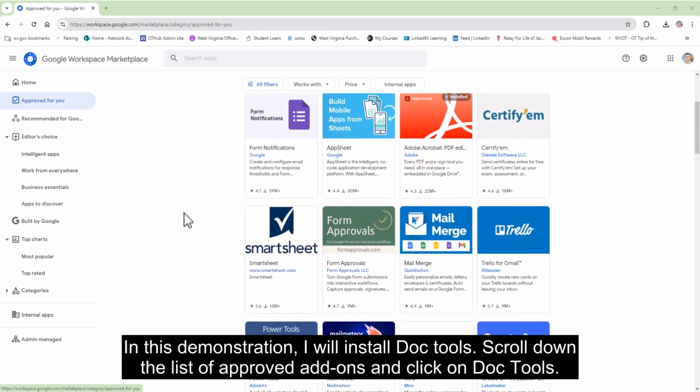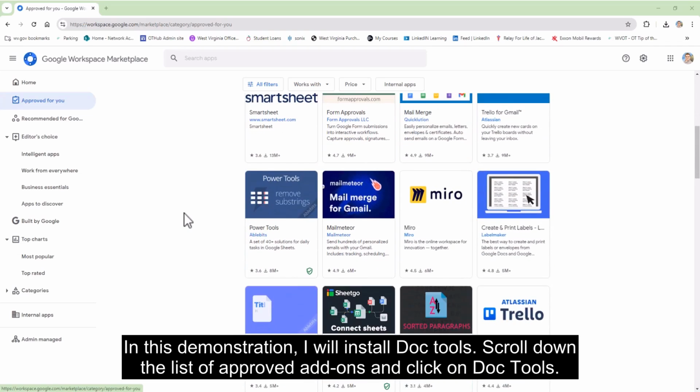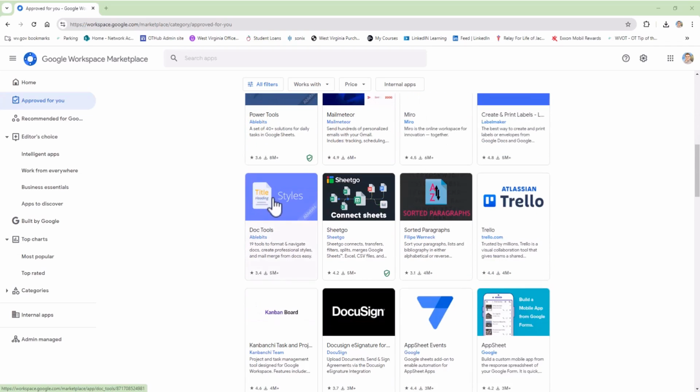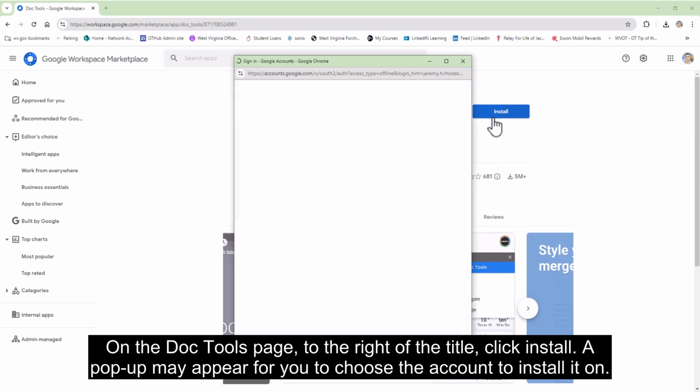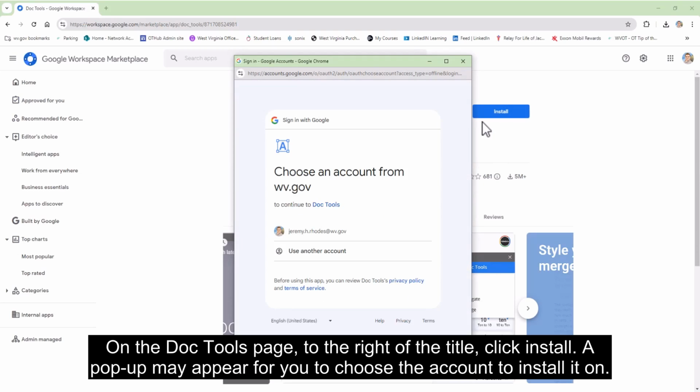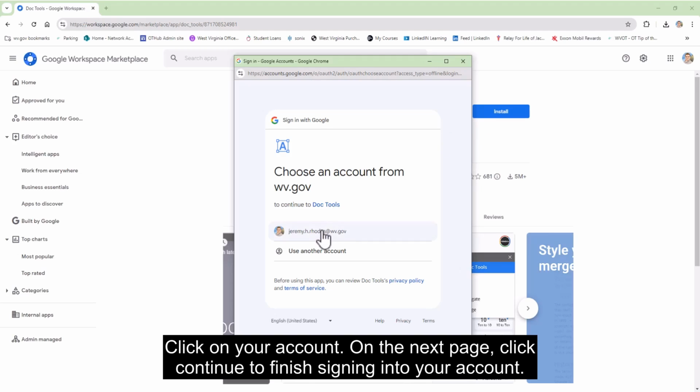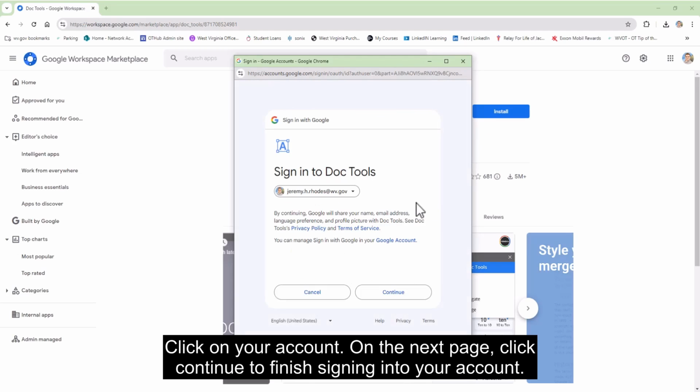Scroll down the list of approved add-ons and click on DocTools. On the DocTools page, to the right of the title, click Install. A pop-up may appear for you to choose the account to install it on. Click on your account. On the next page, click Continue to finish signing into your account.